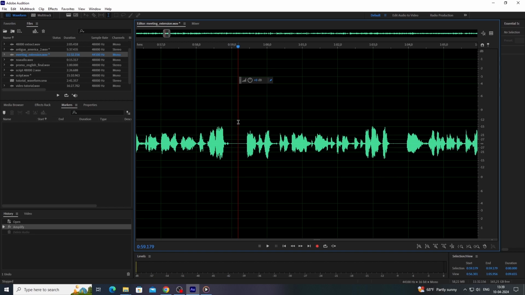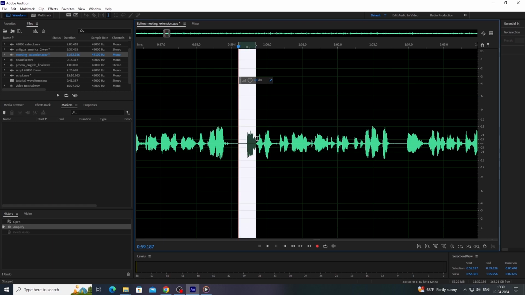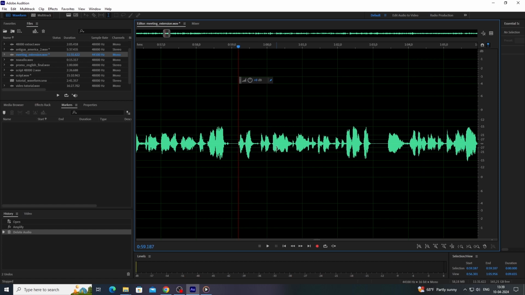Try to select an "impacts" in your audio. Remember, click and drag your cursor. Then hit the space bar to play it. Then hit delete to delete it. Click a few seconds before what you just deleted and hit the space bar.